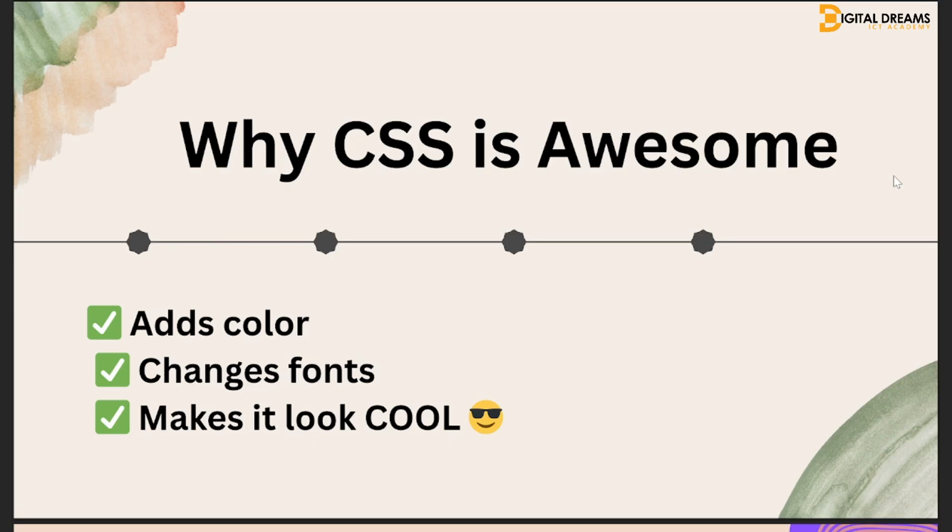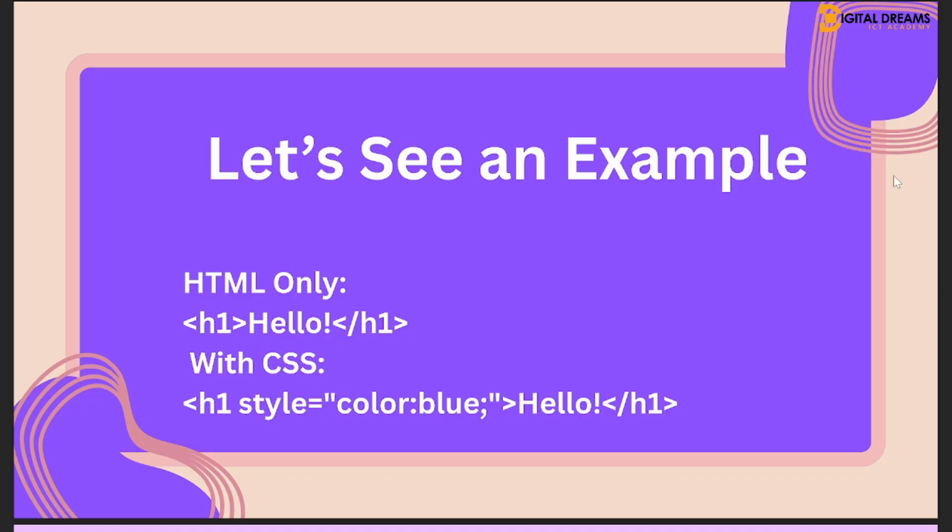And why is CSS awesome? You can use it to add colors. You can use it to change fonts, and it makes your website look super cool. That's amazing. So we'll continue.